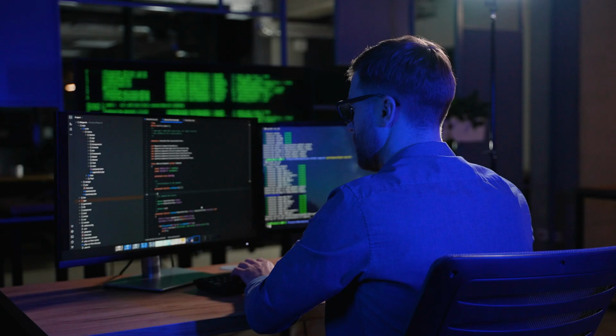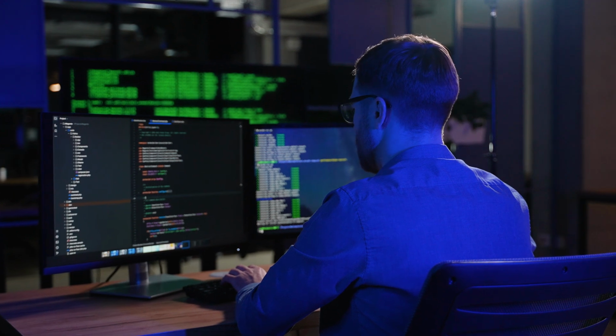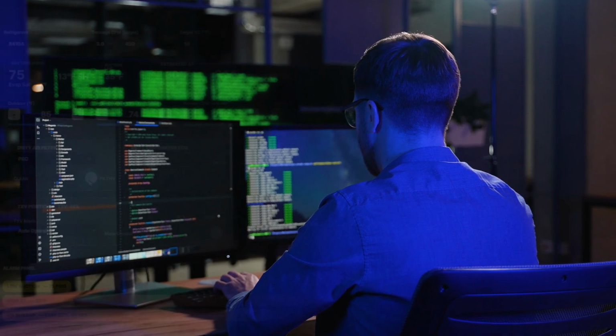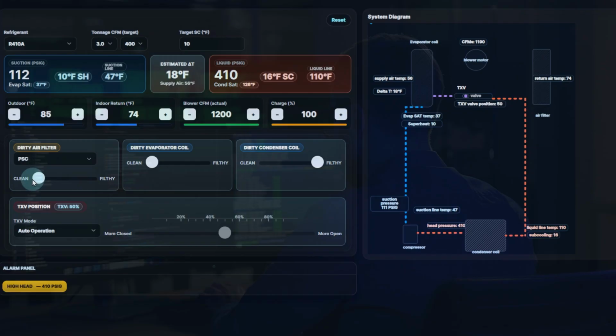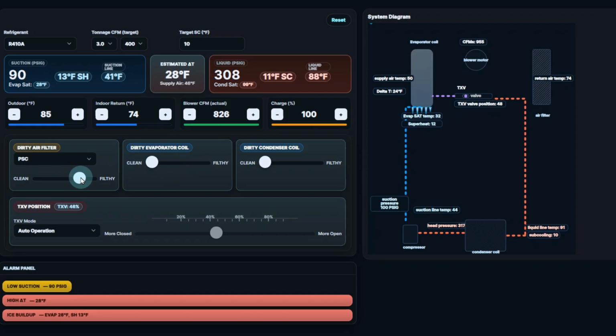So in an attempt to make this easier for everybody to understand, I decided to just sit down, build my own interactive simulator of an actual running air conditioning system that allows you to change all these variables. You can do a dirty air filter, a dirty outdoor unit, a dirty indoor unit. We can even change temperature inside the house to see how all these things change the system performance.